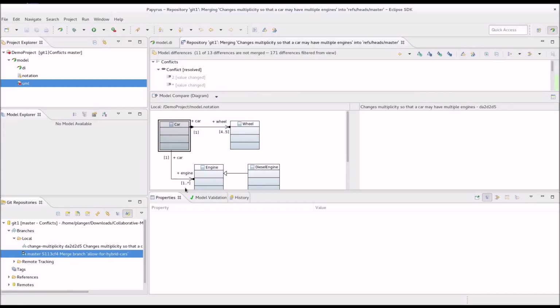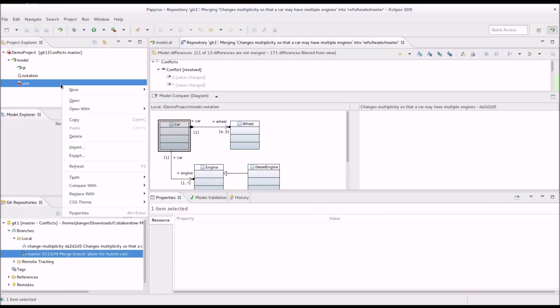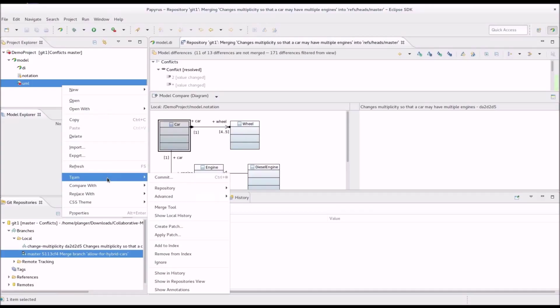What is very important is to see that we have now accepted the change of the upper bound of the multiplicity to unbound, and this is also reflected in the local version that we have now in the master branch. So to also tell Git that we have now resolved the conflict, we need to add the changed UML file to the index, because when you are in a conflicting repository state, you cannot directly commit that. So you would need to select add to index.